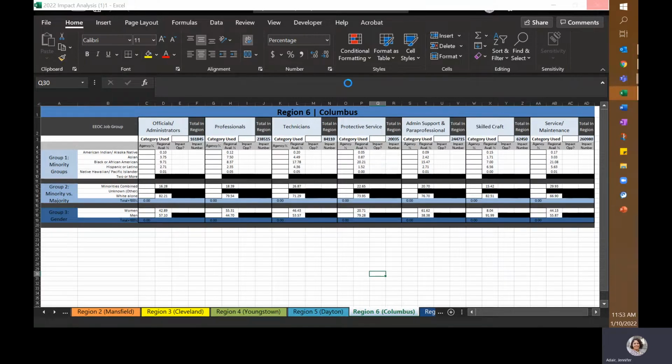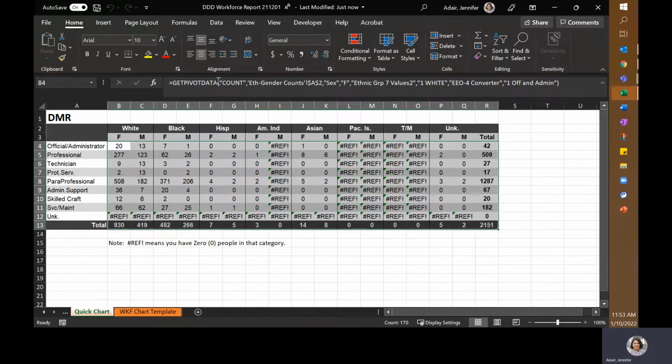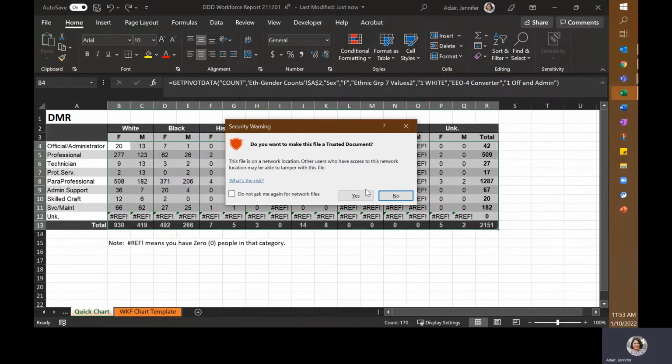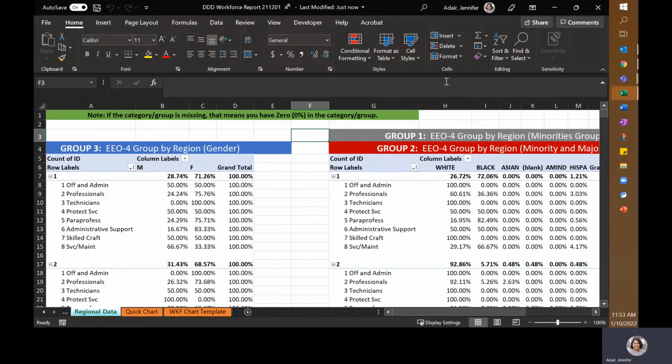So sometimes it takes a second, especially this document, I will tell you, because it is big. This one has a ton of formulas in it. And so I ran them all for you, so you don't have to worry about it. Don't click any of those buttons. Your data is here. All right, so I'm going to go ahead and hit enable content though, because we want to do that.